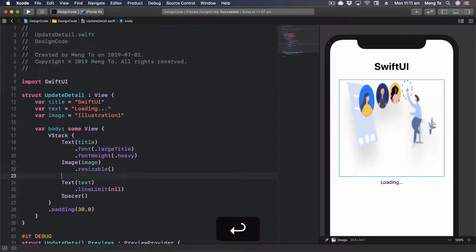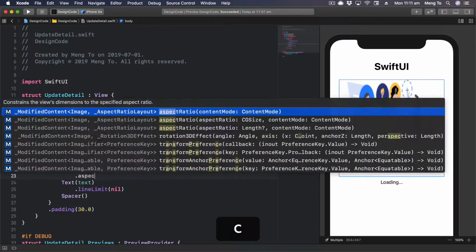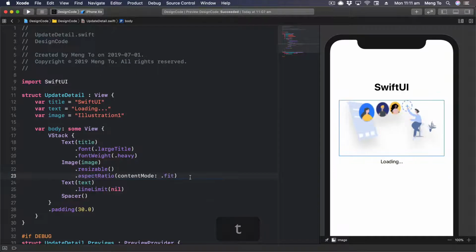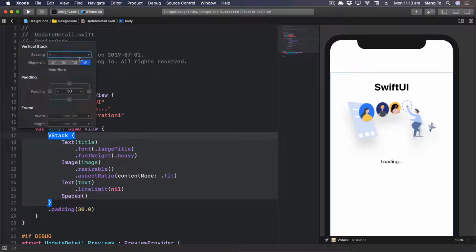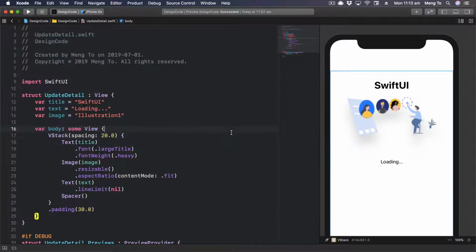We just need to fix the aspect ratio. So aspect ratio, we're going to set it to fit. If you're not in play mode, at any time you can inspect your design and see what kind of size they're going to have. In this case, you can see that the spacing between the image and the text is not consistent. So what we can do is set the spacing for our VStack, and we're going to set it to 20. So now we have a consistent spacing of 20 between the elements.